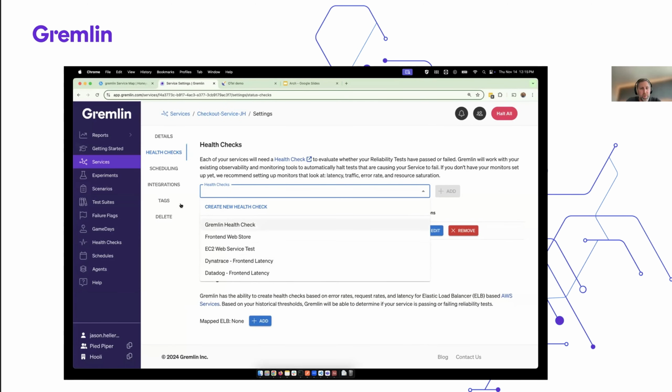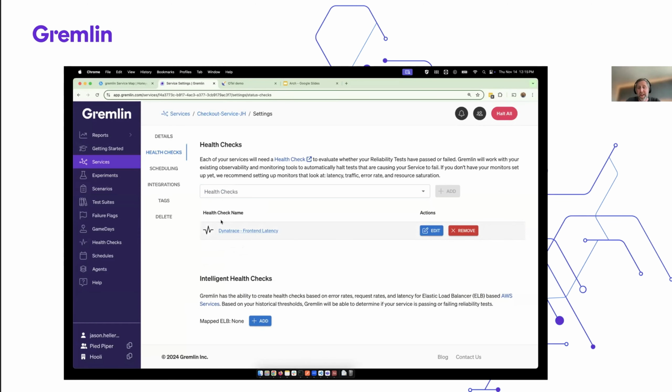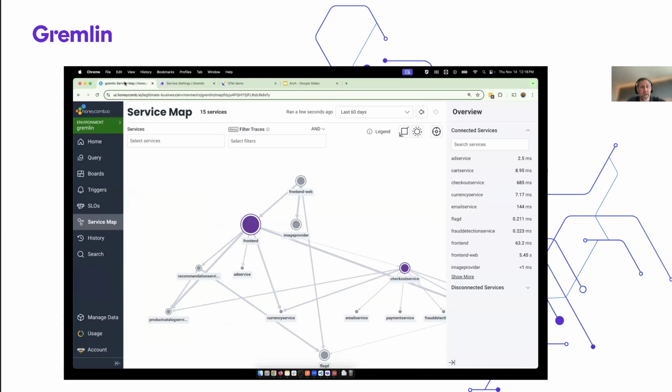But for ours, we're going to create a new health check and add in the Honeycomb check for an SLO that's specifically tied to this checkout service. So the first thing I did is I went into the Honeycomb side of it. I'm looking at my checkout service over here. I have all these dependencies that are mapped up to this, and I'm going to create a new SLO.